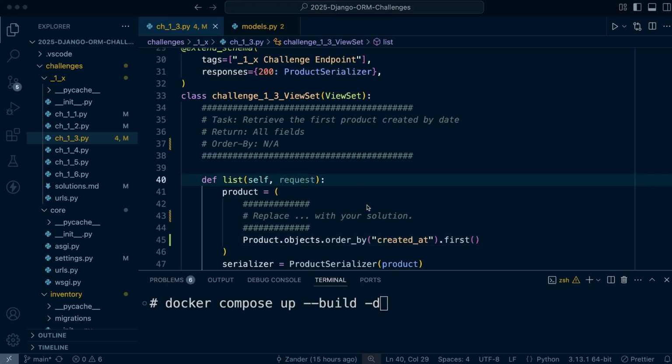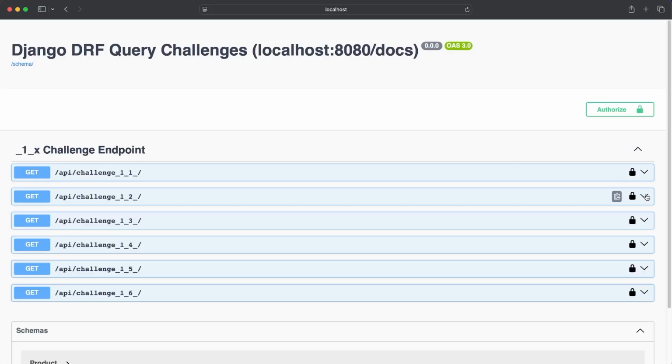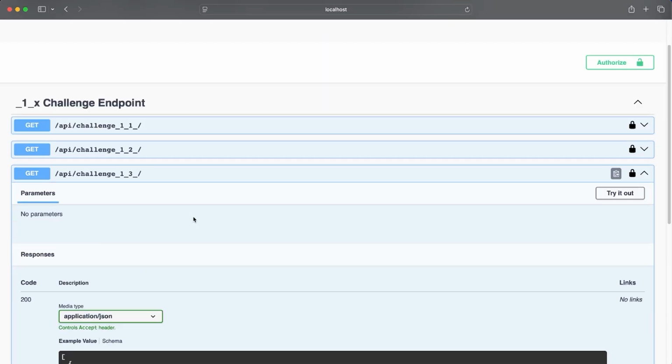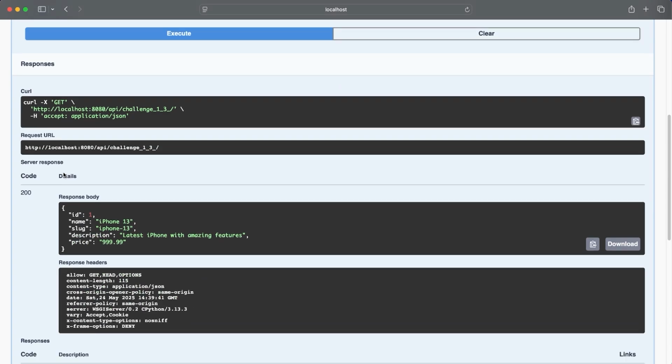Okay, so let's see that in action. Docker compose up build. Let's head over to the documentation, which I already have running. So that's localhost 8080/docs, challenge 3. Let's try this out, execute. And it looks like the iPhone 13 was the first item that was added into the product database table.